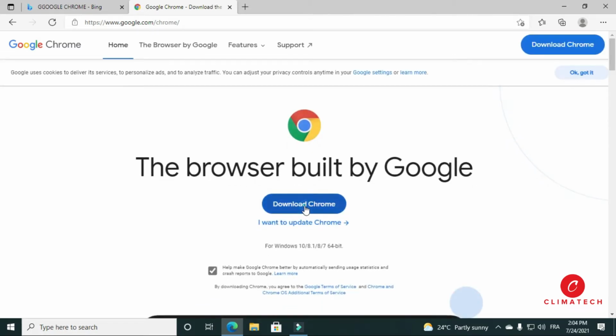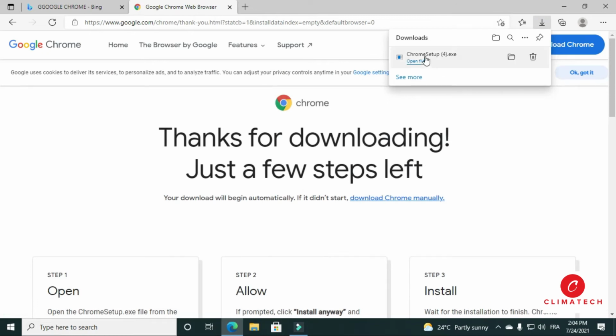On this page, click on the download button, but if you want to change the language you may scroll down and choose any language you want. Click accept and install. After the download, open your download section to find your Google Chrome setup.